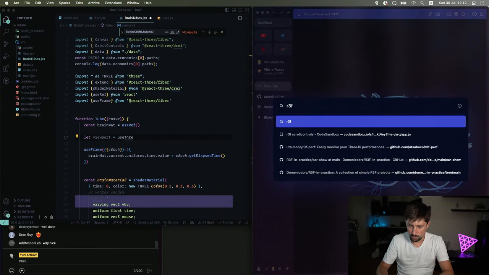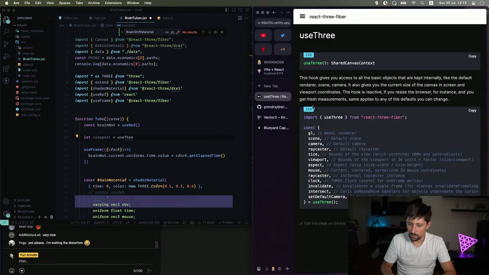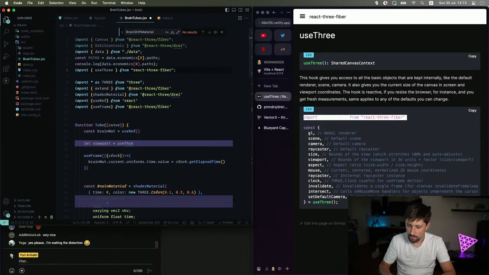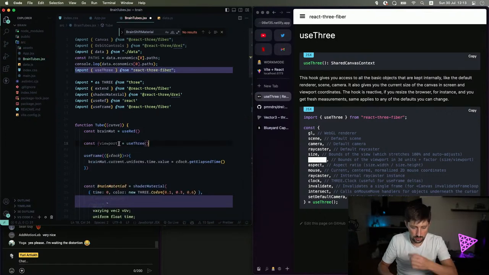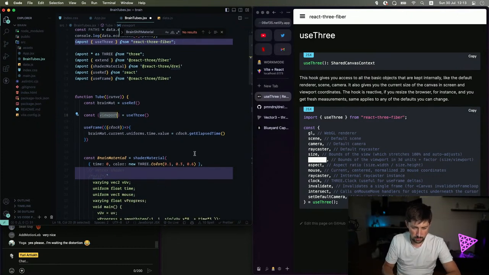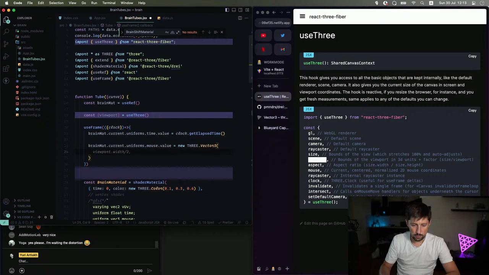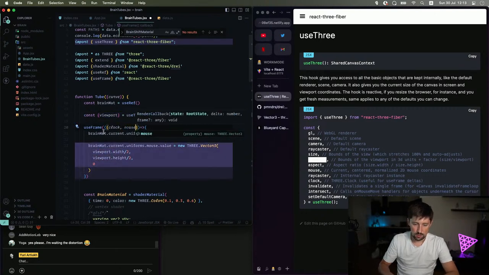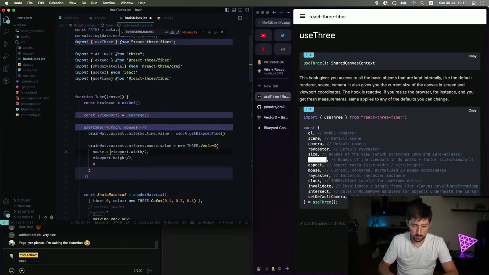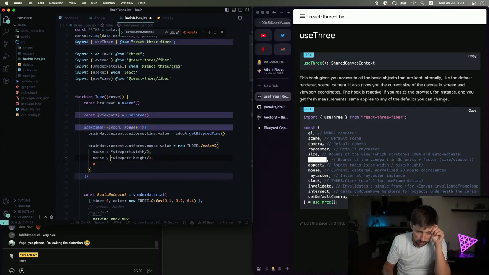R3F viewport useThree. How do we get the viewport from here? Okay, we have the useThree. Like this, and I'm just trying to get the mouse positions on the screen. Well, this is basically it, right? Copilot will try to help me, which is not correct at all. So I'm gonna fix it. I'm gonna put the mouse X, multiply this, and then the mouse Y, multiply it with this. So this should give me the mouse position inside my mesh.